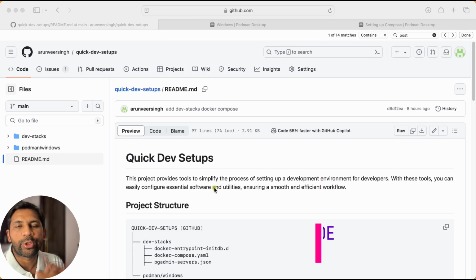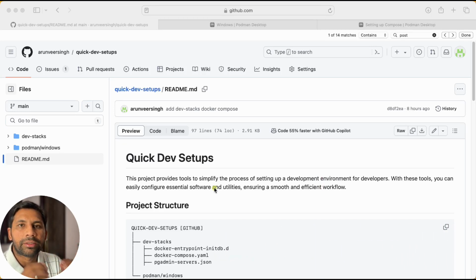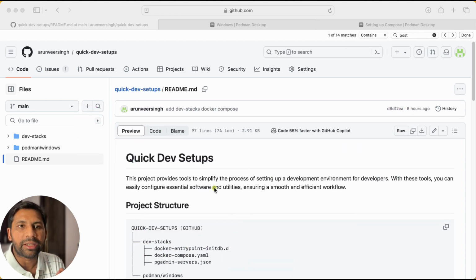Hello everyone. Today I'll show you one of my very simple GitHub repositories. The purpose of this repository is to have tools which can help make your life easy by setting up the tools which you need for your development work on a day-to-day basis. Okay, so I'll show you quickly.